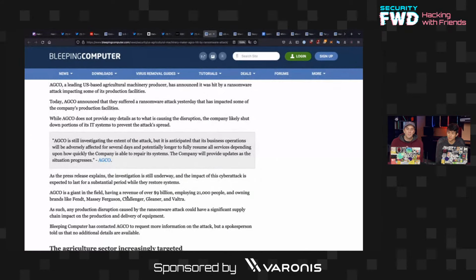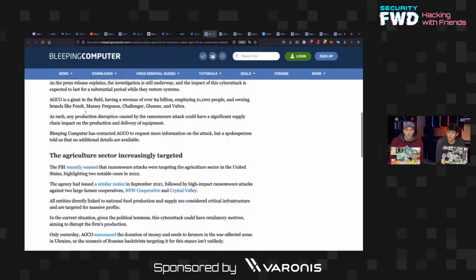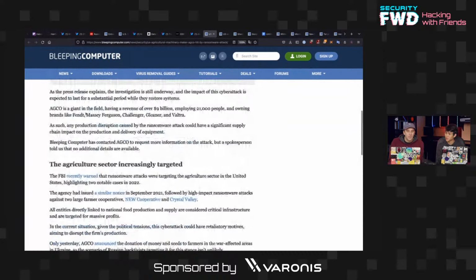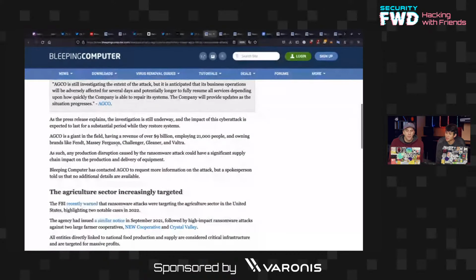And in this case, it looks as though AGCO, which is a brand that owns a bunch of other brands which might be more familiar. Where are they? They're somewhere down here. I think Fendt, Massey Ferguson, Challenger, Gleaner, and Valtra. Sound like Pokemon.